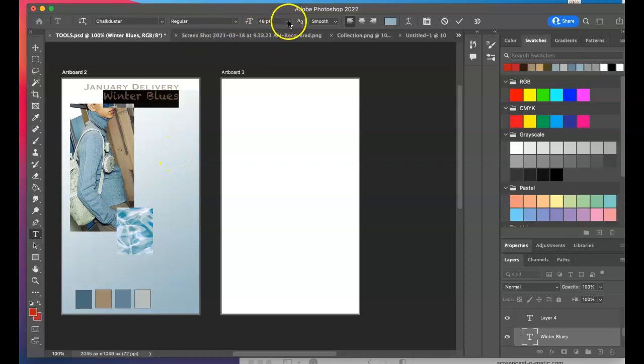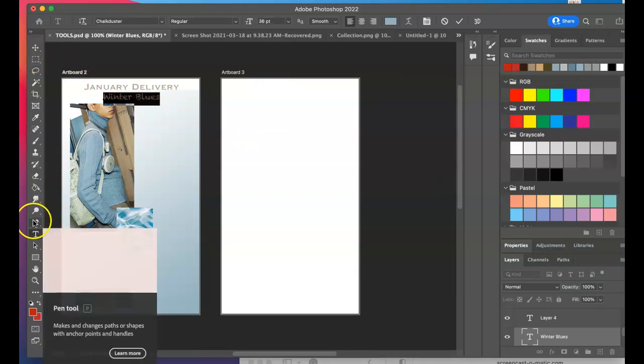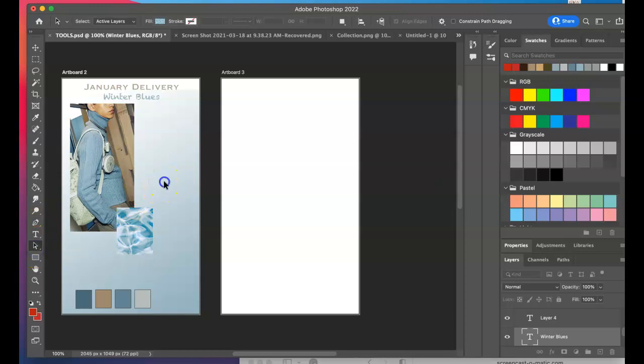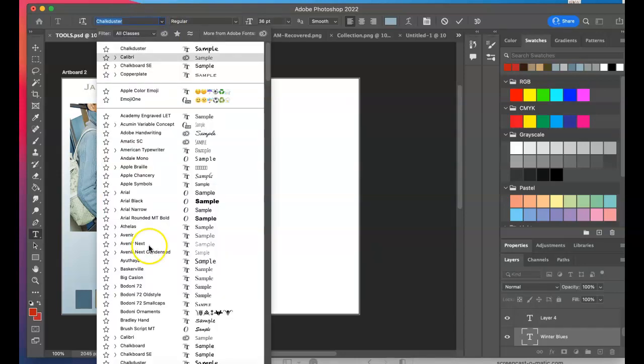Maybe I want to change the font size. I think that's a little big. And what do we think? What do I need to do in order to select that? I have to make sure I'm in the right layer. Get in my tool. Maybe I don't like that. Let's go back in and change it.